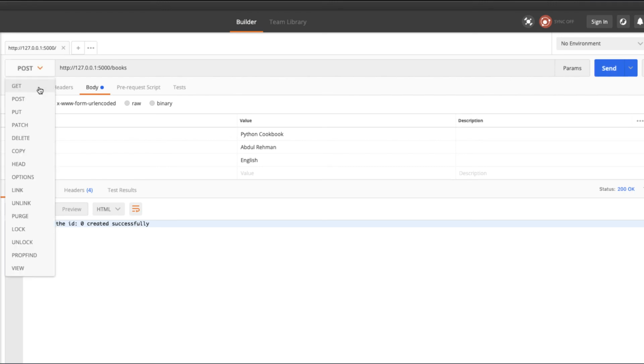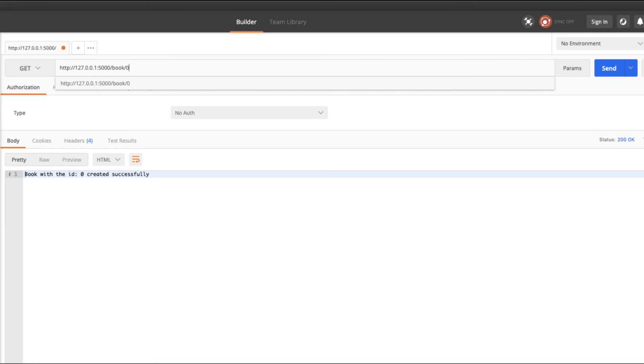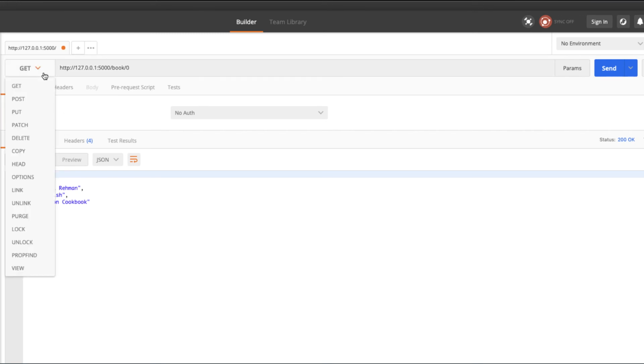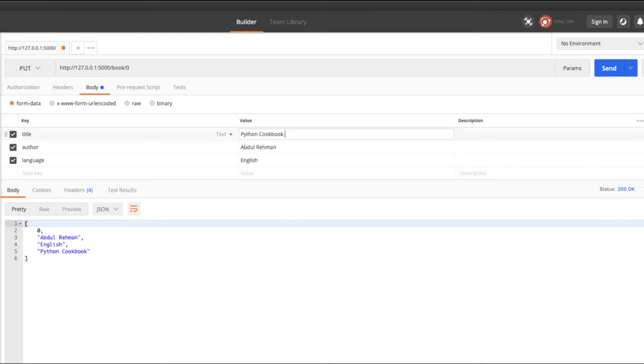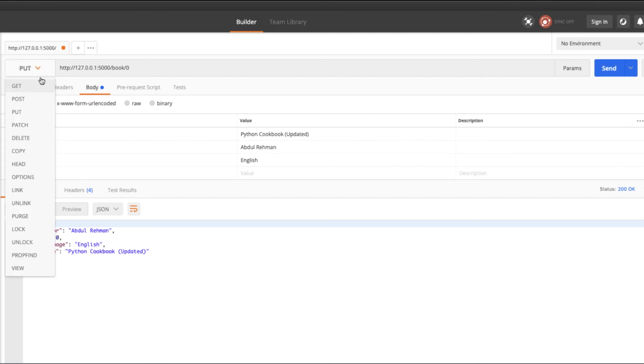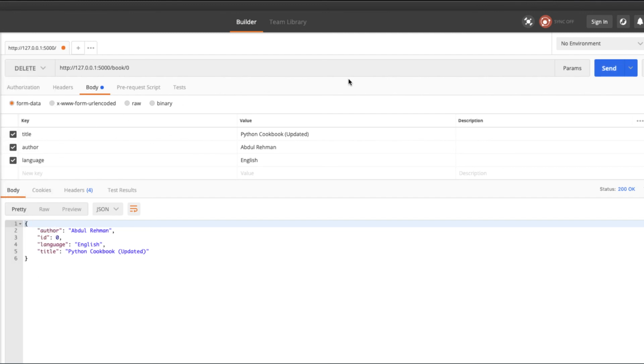Now, if we send the GET request to /book/0, which is the ID of that book, and hit send, it will return that particular book. And if we need to update the book, we will change the method to PUT and update the book's values in the body and submit the request. You can see the updated book here. And finally, just change the method to DELETE in order to remove that book and submit the request. Great. You can see that this book has been deleted.